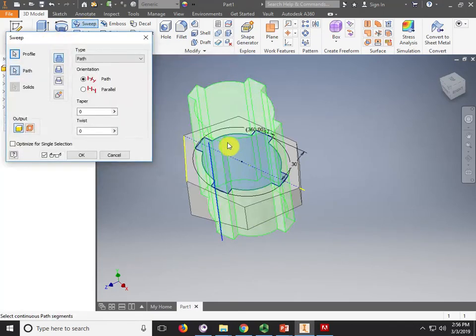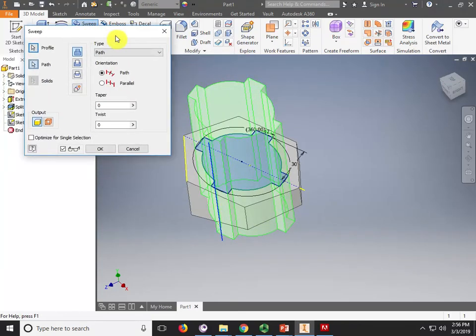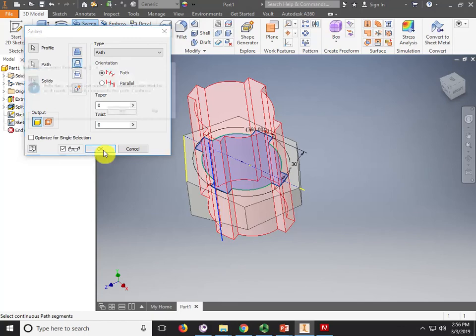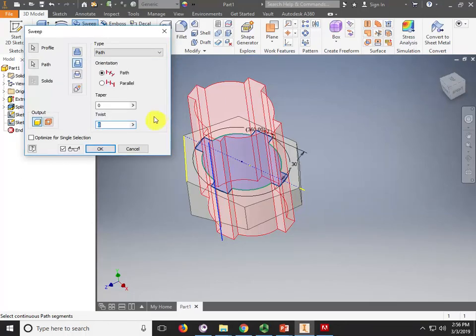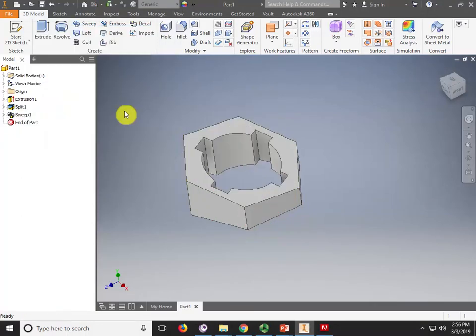The area is selected by default. And now we want to indicate where the path is. By default, the path is also selected, guys. But here, we want to select what? The option of cut, not join. Okay.